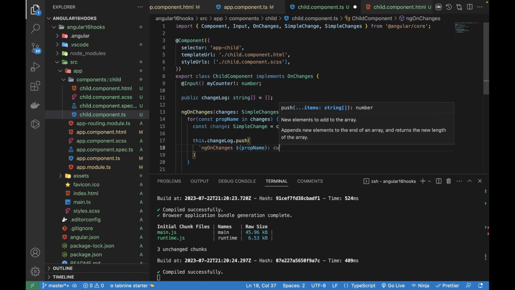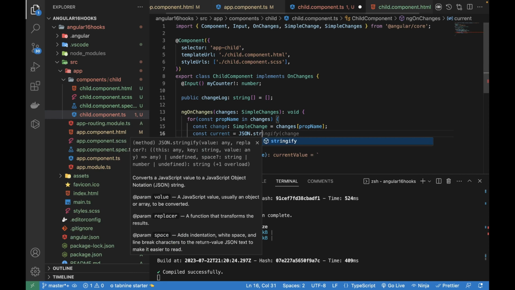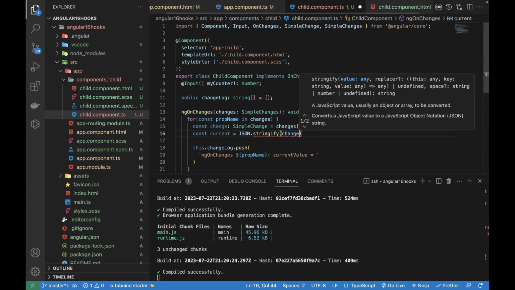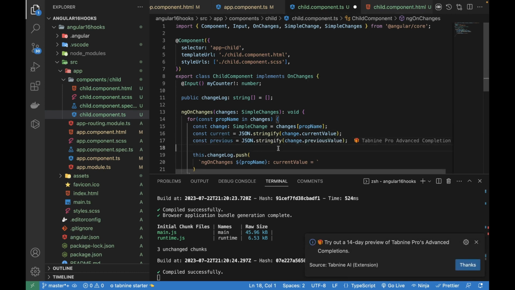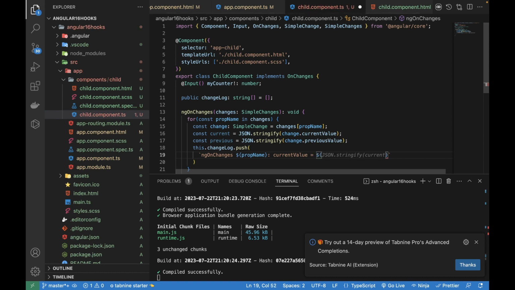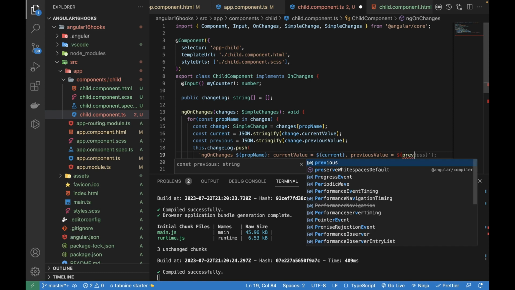This propName, its current value is equal to change.currentValue, but we can store it in a variable rather than directly fetching it. So I'm going to create a new variable. For current, I can write JSON.stringify, and then change.currentValue. Just like this, I can create the previous value, and after this I can add that variable that I've just created. So it would be the current value.